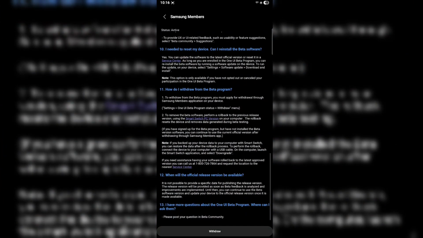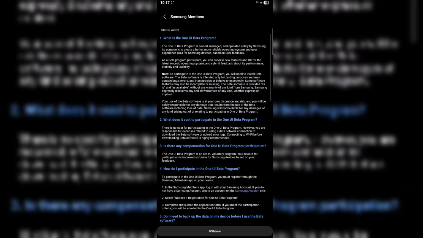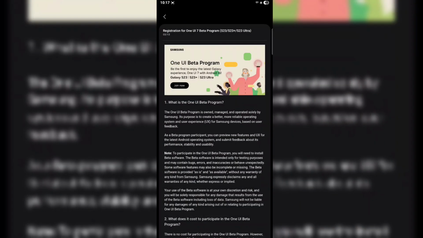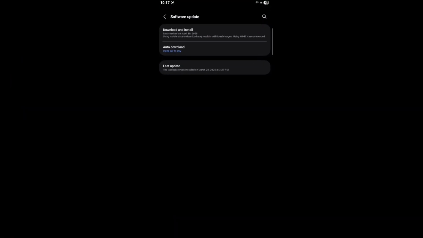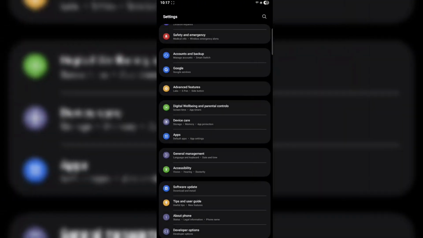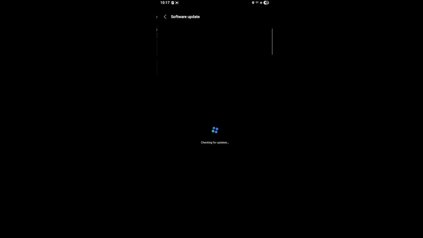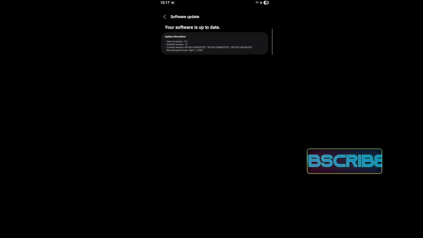As you guys can see, as soon as I scroll down, it says withdraw. I don't want to withdraw because I am already on it. I joined it a while back, about a couple of months now. As you guys can see, it's on my device, and all you have to do, once you join it, is come back to this page, software update, and click on download and install. It should pop up right here, where you will be able to download and install.